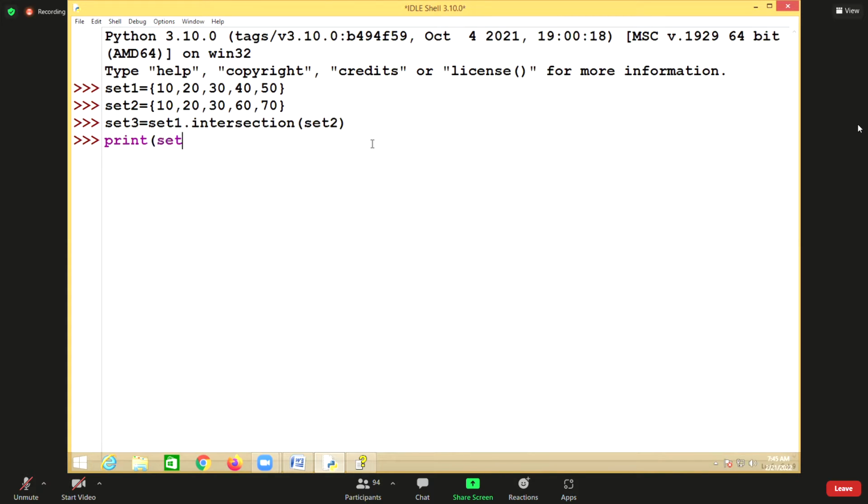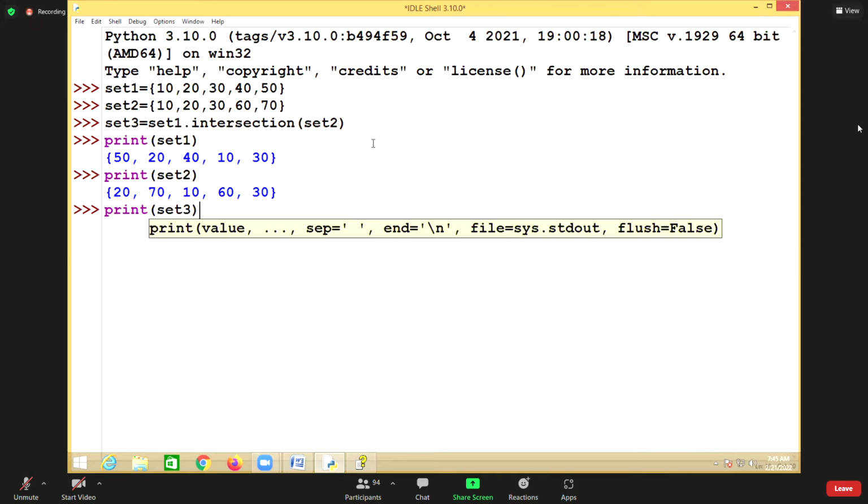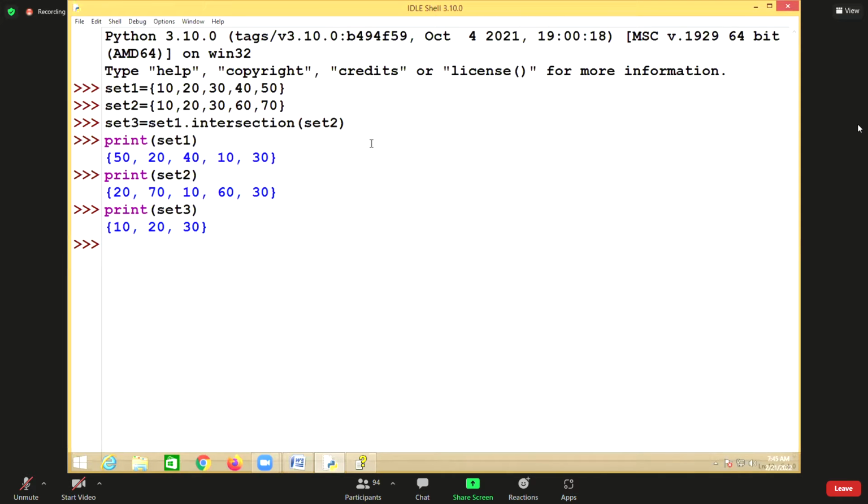So I try to print set 1. These are the elements of set 1, these are the elements of set 2, and these are the elements of set 3. So set 3 is having 10, 20, 30. These are the elements which are common, right? So intersection returns common elements, that is 10 and 20 and one more is what? 30.